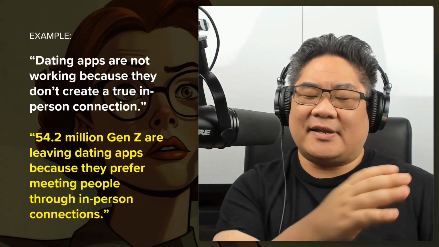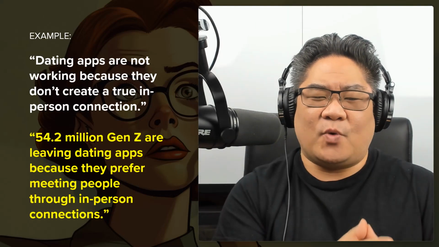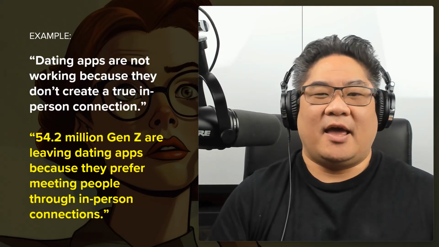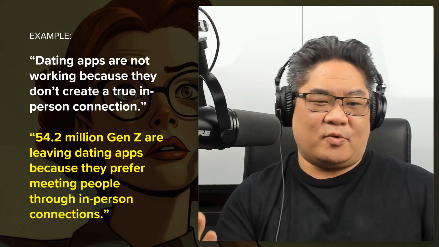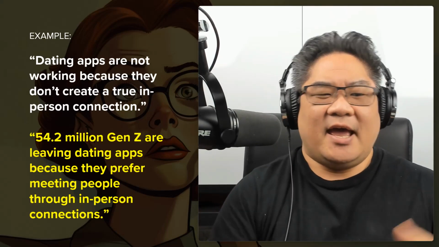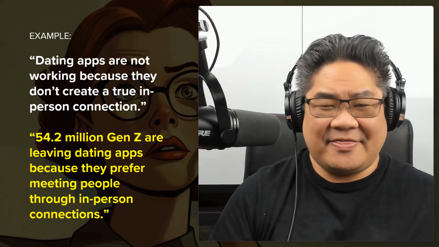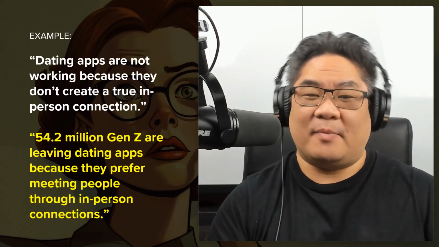Take a look at this. Look at the language between each one. The first one could be used to pitch users. I could be standing on a presentation, let's say I'm giving a TED Talk to all potential people who want to use dating apps, especially Gen Z, and I say dating apps are not working because they don't create a true in-person connection. I think that would resonate well. I know it resonates well because I researched this.